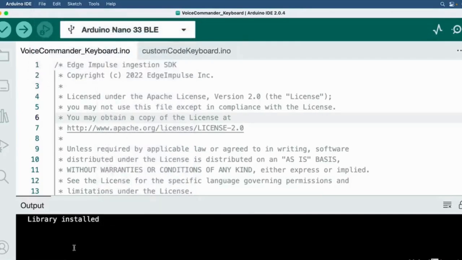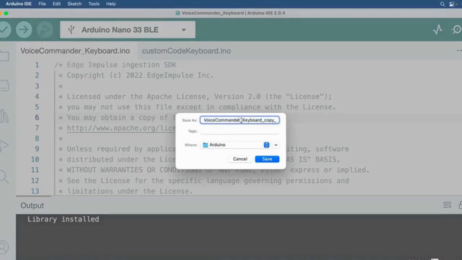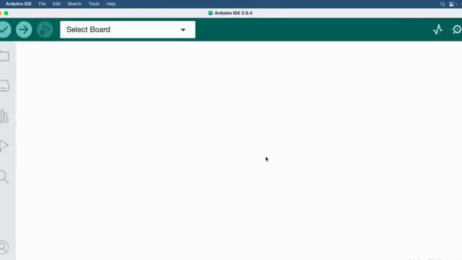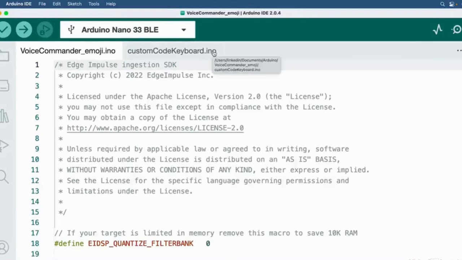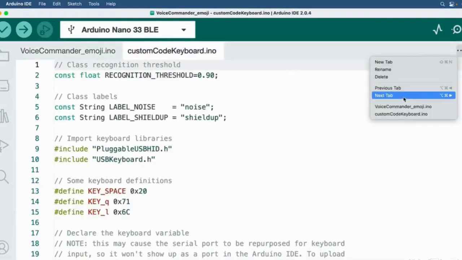So that's great. And we happen to be showing the keyboard sketch right here, which is the next step. I'm going to make the emoji sketch off of this one. So I'm going to save this as Voice Commander. I'm going to select all this and just call it emoji. Okay, so now we've got another sketch we can work with. And then, just like we did before, rather than typing everything in, I'm going to get rid of this keyboard custom code. Delete this.